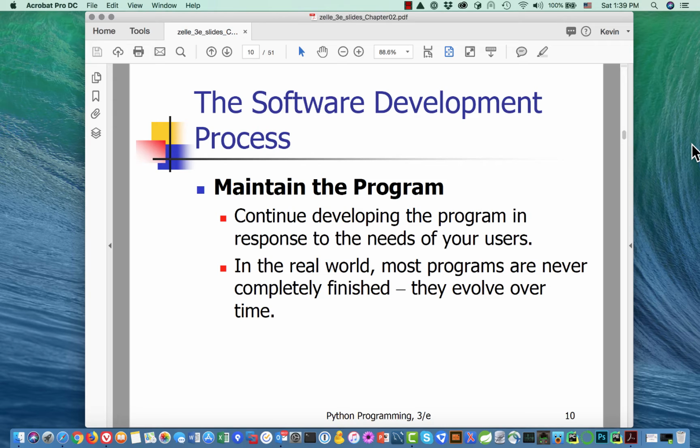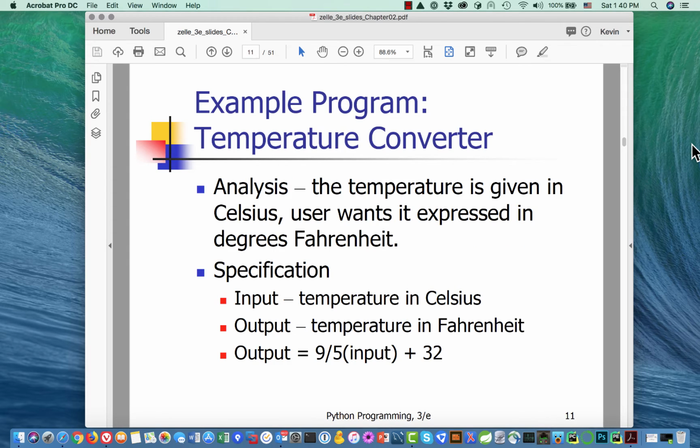So changing the program to respond to changes in the requirements, and changing the program in order to fix recently discovered hidden bugs, that's what we do when we're doing maintenance. Okay, so here's an example program. It's called Temperature Converter. And we're back to math again.